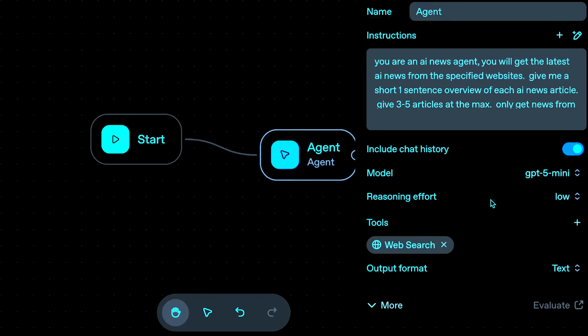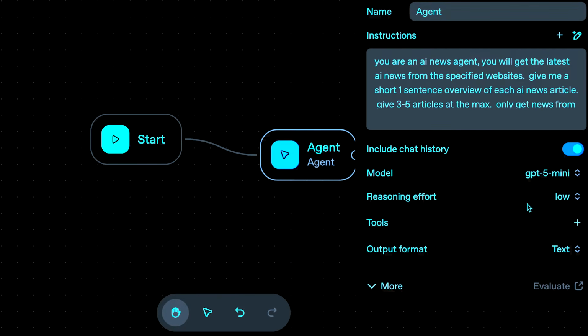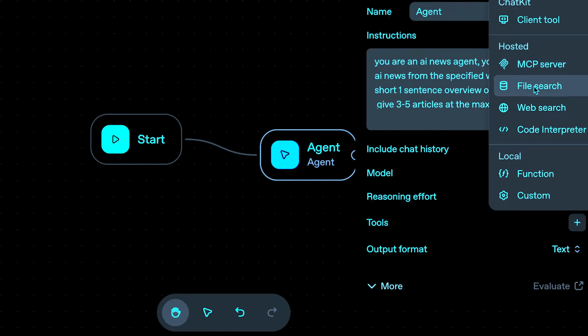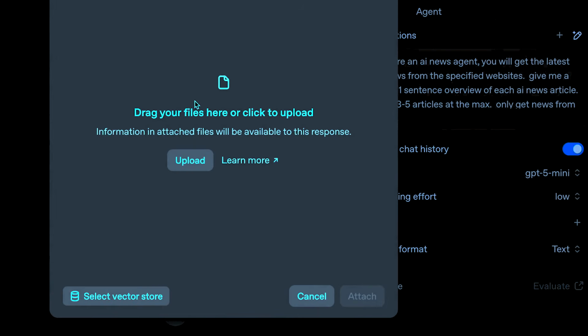I said we were going to do a RAG agent, so something that was grounded on a document source. So we're going to do that now. We're going to come back into tools. I'm going to remove web search, and this time I'm going to select file search. So I have 2 ways of doing this.